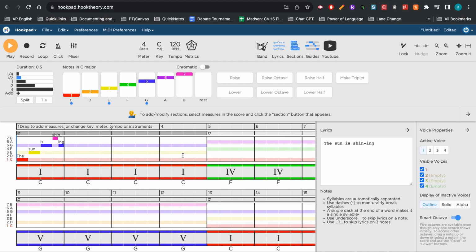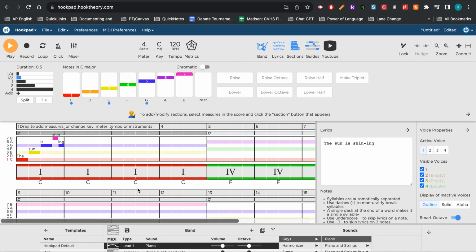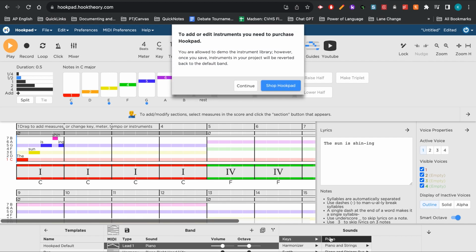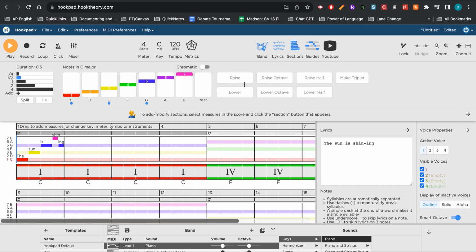If you pay for the whole thing, you can export stuff. It'll make it a MIDI file, an MP3 file. You can change what instruments play it. So I could decide I don't want this to be piano anymore. I want it to be, okay, this is telling me I would have to edit instruments, I have to pay. So never mind, maybe you can't.